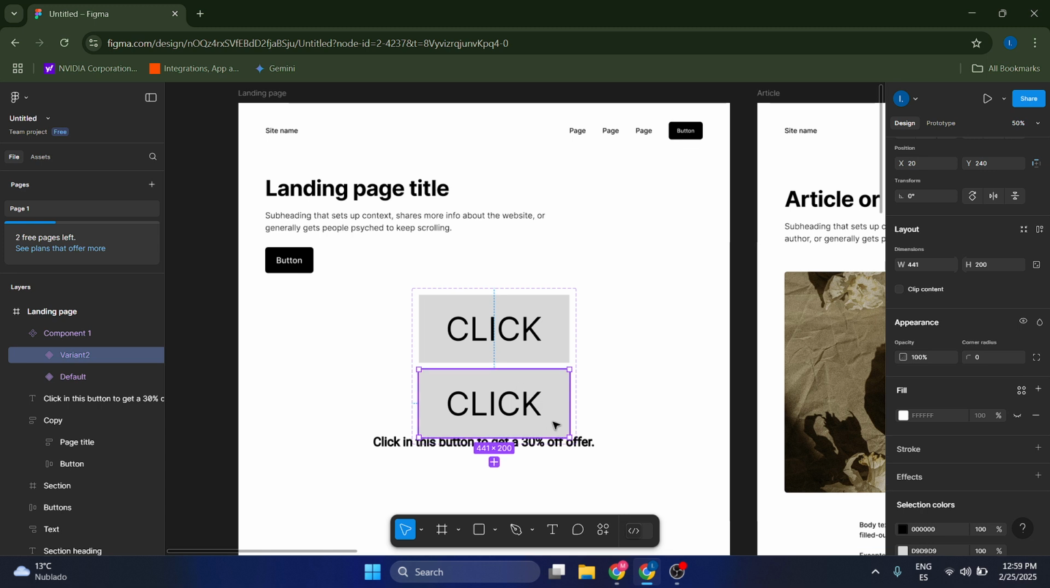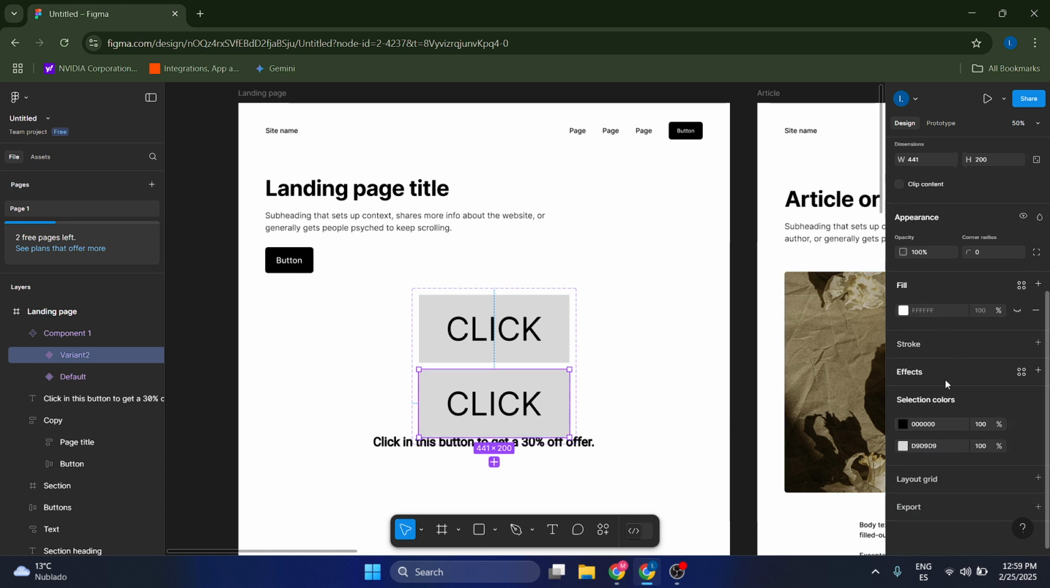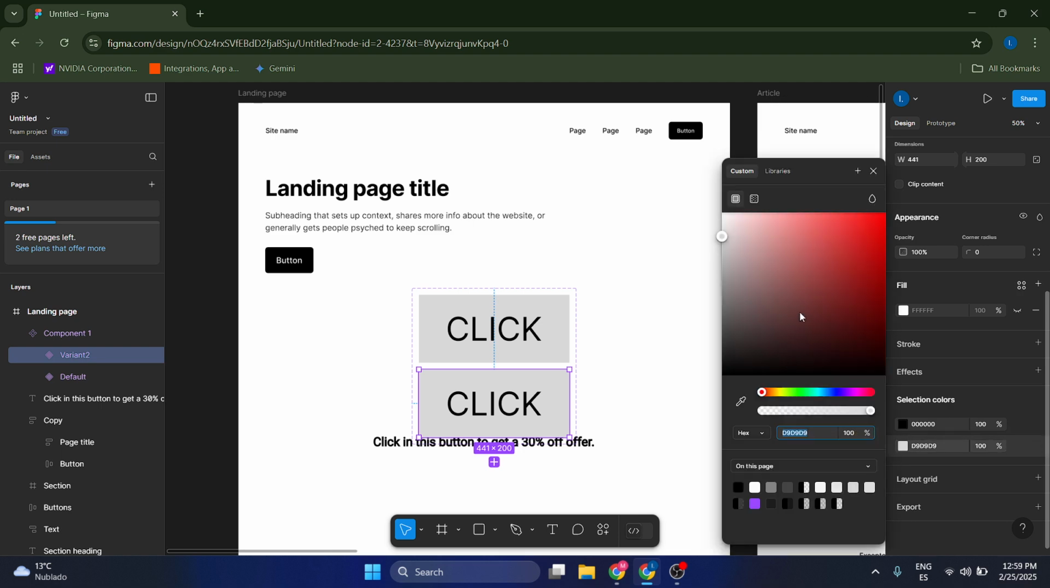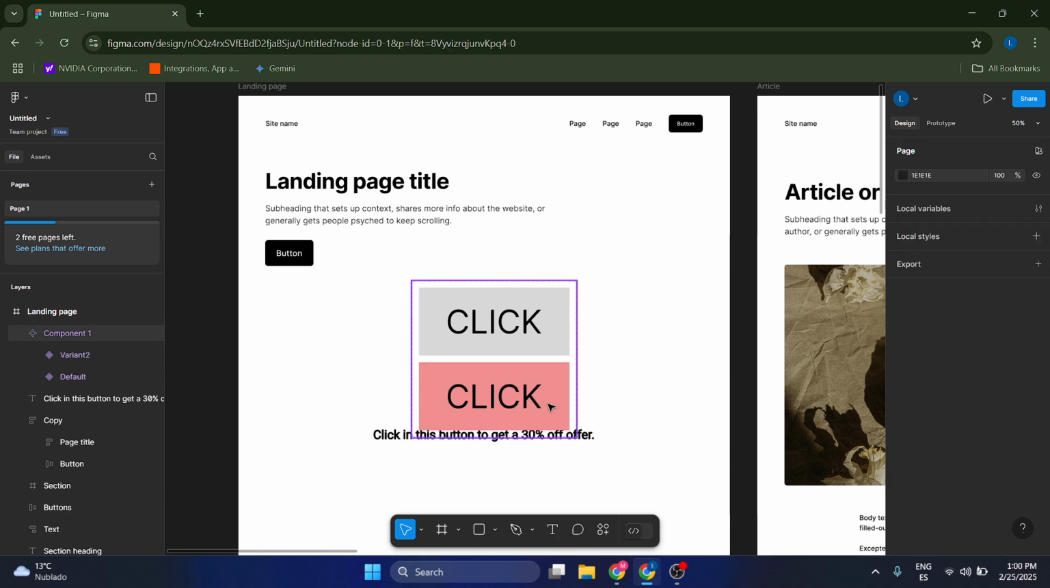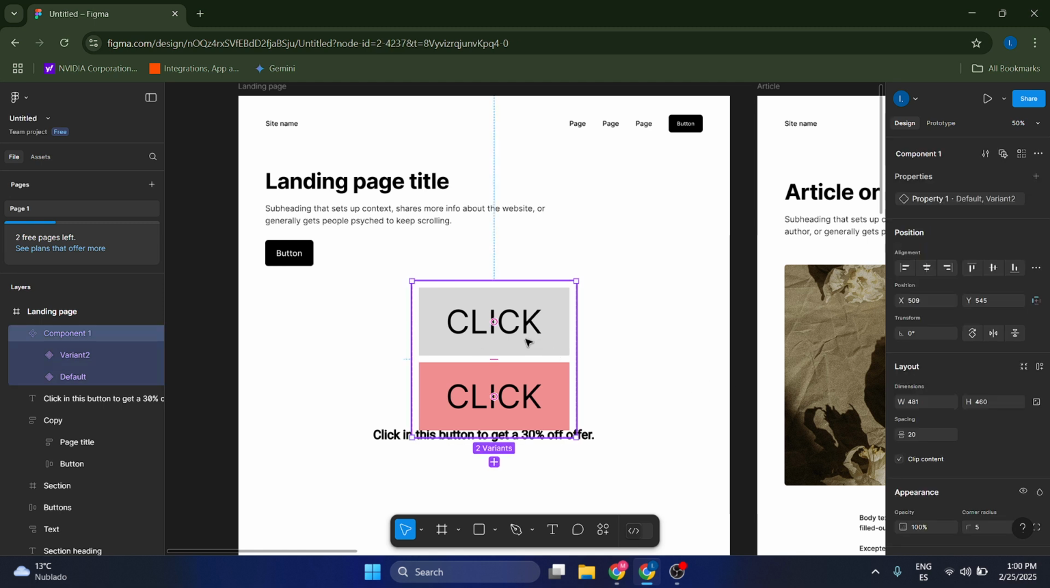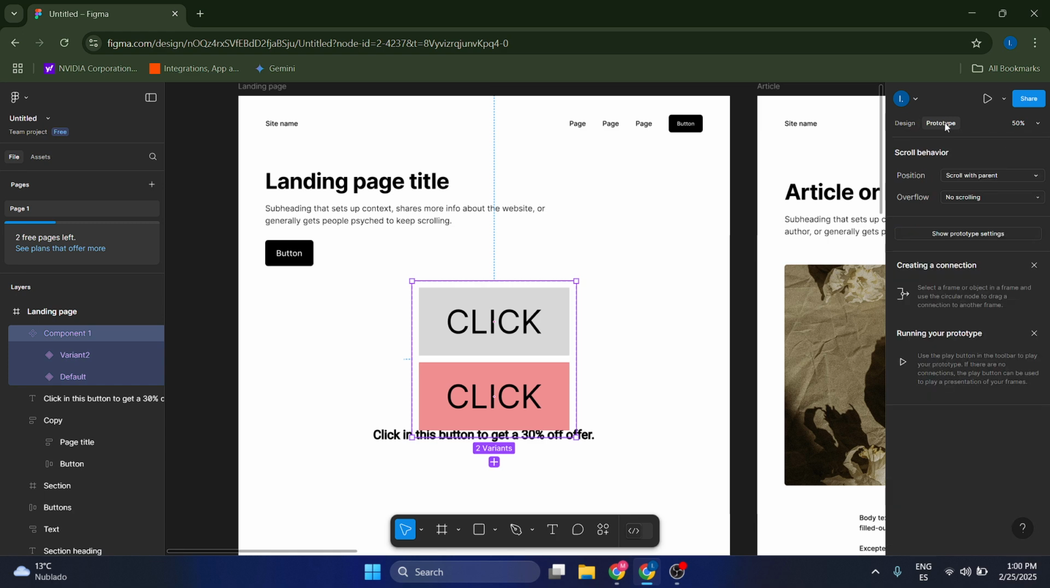So you want to click on this second rectangle, the one below, and you want to change, for example, the color. You want to change this gray color to something else, which in my case is going to be, I don't know, this red button here, for example. Now, after you have selected your color, you need to select the upper rectangle, which is this one here, and you need to go to prototype.